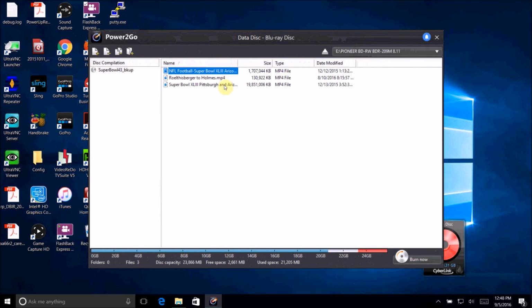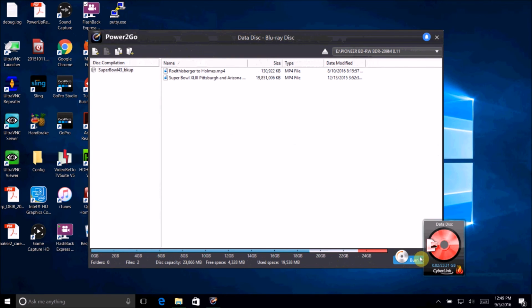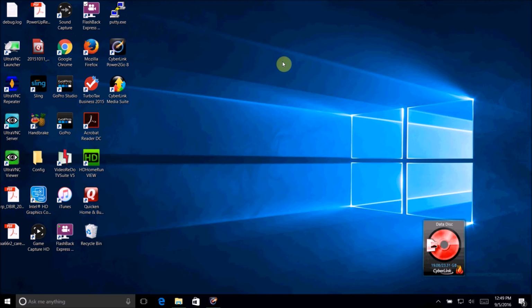Again, this is just a data disc. You stick it in a PC that has a Blu-ray player, and you can copy them off or play them. If you stick it in a Blu-ray player, this is not menus, this is not a Blu-ray movie, but I will show how you can create a full Blu-ray movie disc in another video. But this is how you copy and back up files to a Blu-ray disc.